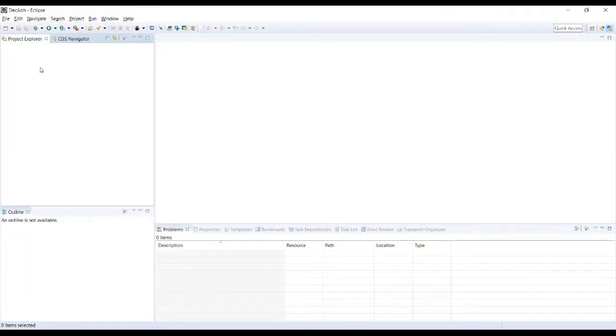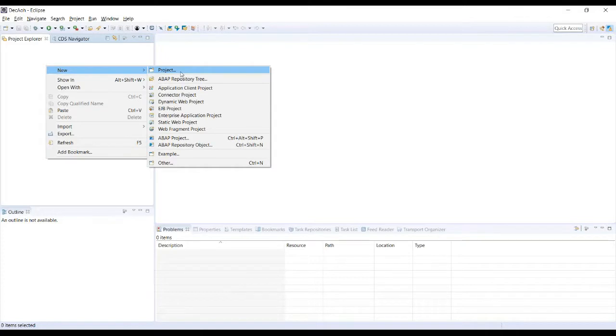Now come back. Once it is done, you can always right click on the Project Explorer, say New, and you see, wow, an ABAP Project option over here. That's because now we have ADT, ABAP Development Tools in Eclipse, successfully installed. If your Eclipse is a fresh installation, you don't see this option.